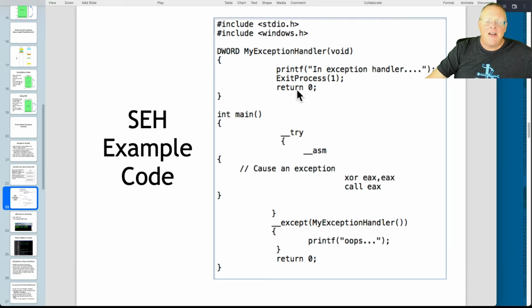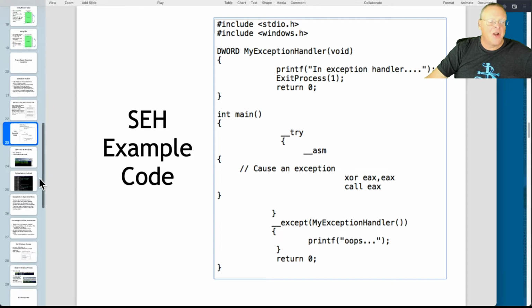And up here I've defined an exception handler. This one just prints a message and stops, but a real one would presumably read some variables and then print out an informative error message to the user and stop, or give the user some other option besides stopping, depending on how you're going to handle the exception.